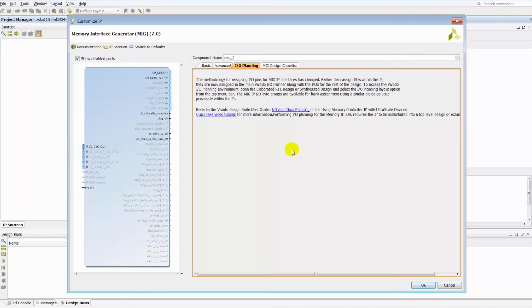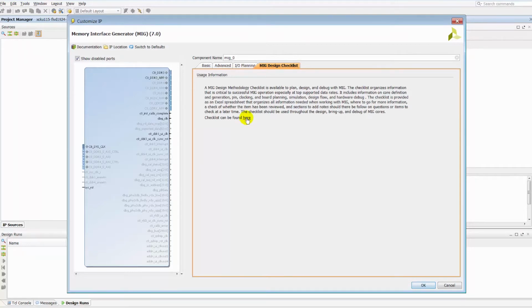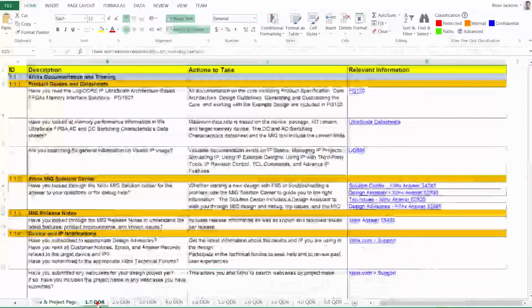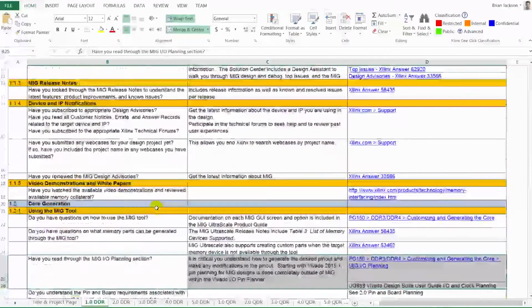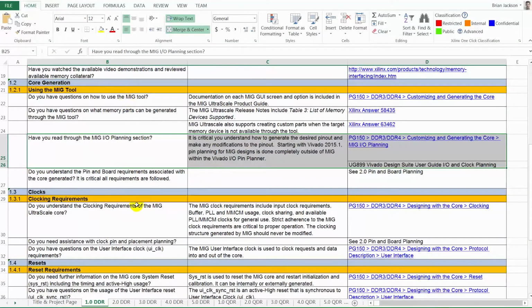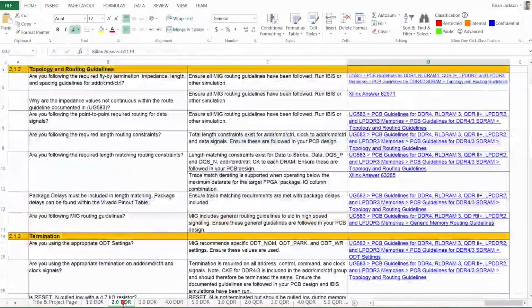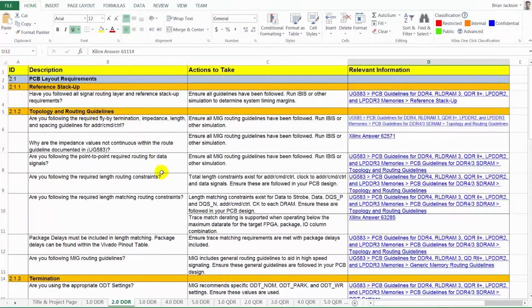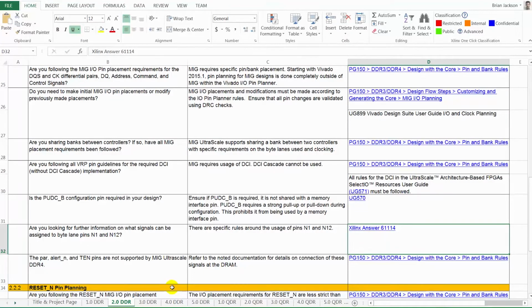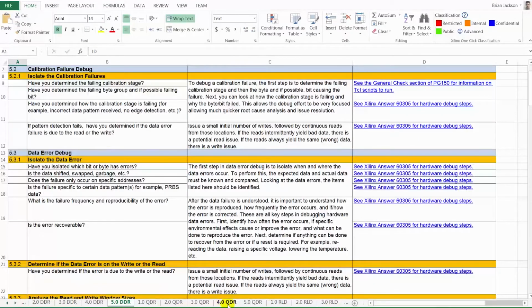If you're migrating from the 2014 release, there is a migration video which walks you through the process of migrating your scoped MIG IP I/O constraints to the top-level constraint files in 2015.1. And the last tab contains a link to the MIG design checklist. Performing this checklist is recommended for people designing memory interfaces. The checklist is basically a series of questions at each stage of the design of the memory interface with appropriate suggestions and links to more information about these questions. As you can see from the bottom tabs, there's a separate checklist for each type of memory.